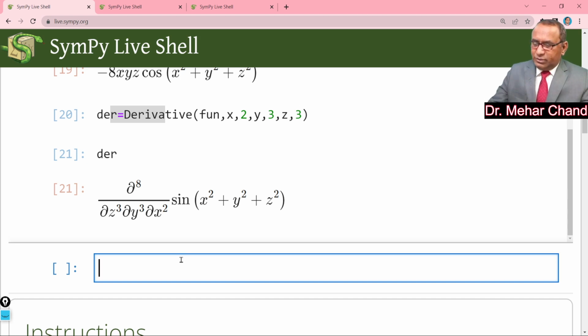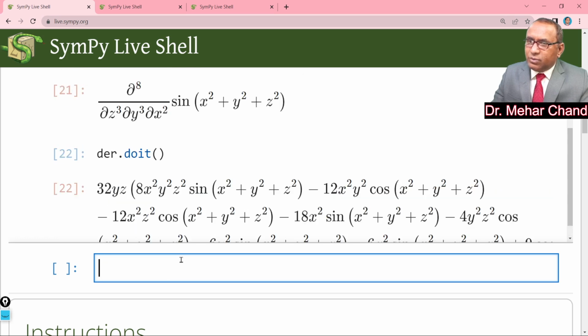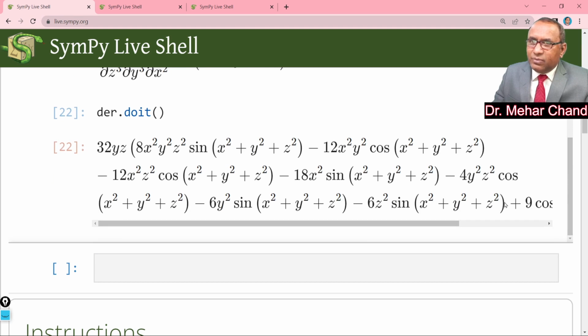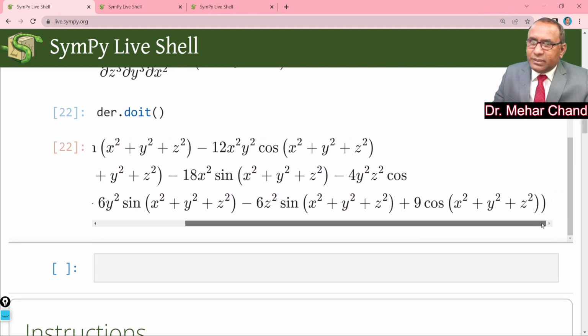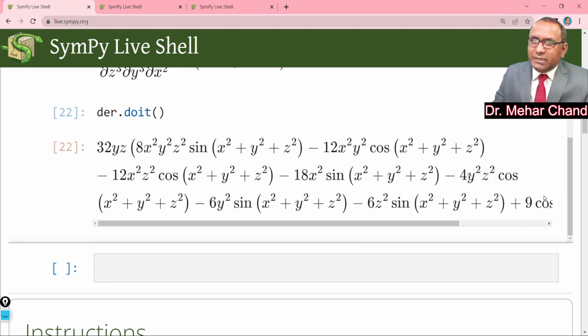If you want to simplify this one, then you can easily use the doit function. Okay, the doit function is used just for simplification everywhere. You can use it. So you can see here is a very long answer for the above expression, and it will return the answer very frequently. It takes very less time in simplification.